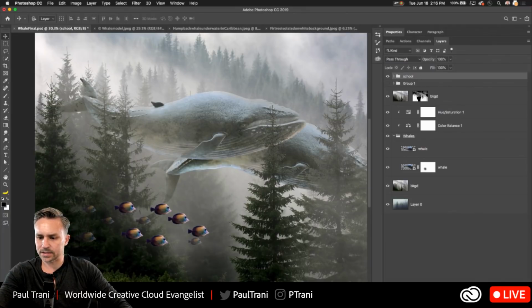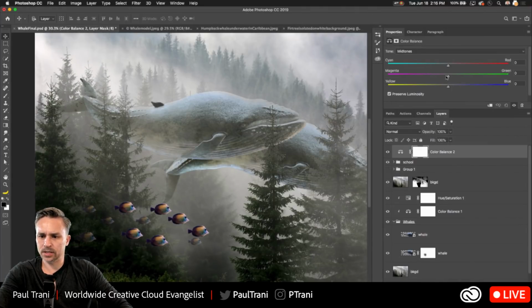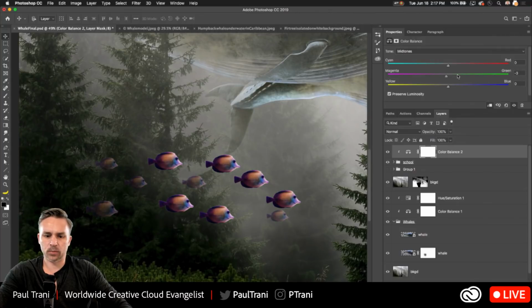So we're going to try this. We're going to add a new color balance, just like we did before. And rather than all this magenta, I'm going to add this as a clipping mask. So it's just going to affect those fish, but you can see that's what it's doing. I'm just changing the color of these fish. Okay, so again, more magenta.